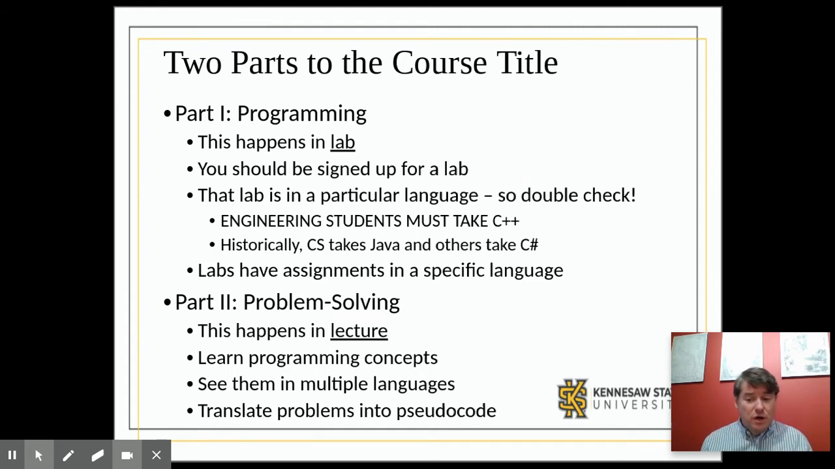Depending on which major you are, and depending on which language you need to be coding in, you need to make sure you're in the right one. If you're not in the right one, you should probably have gotten an email from the administrator of the program telling you that you're in the wrong one and you need to re-register. If that hasn't already happened, please do so. Otherwise, you're going to have problems because you're going to be in the wrong lab.